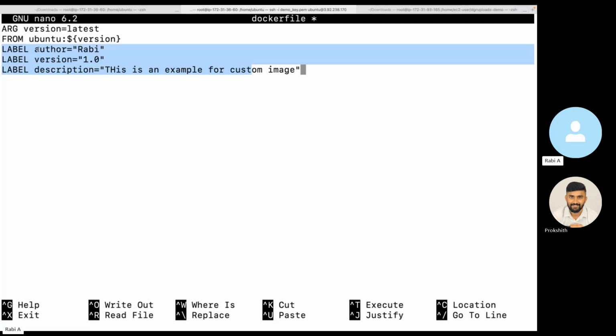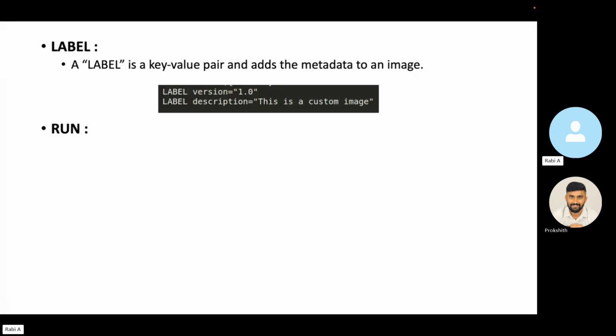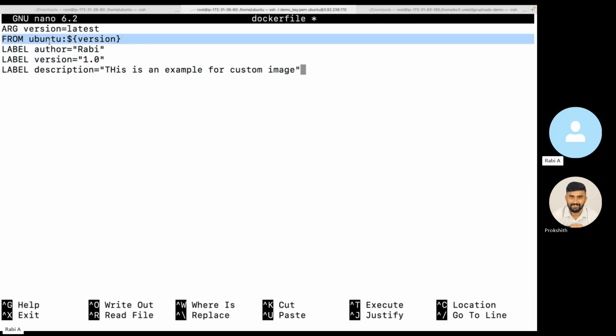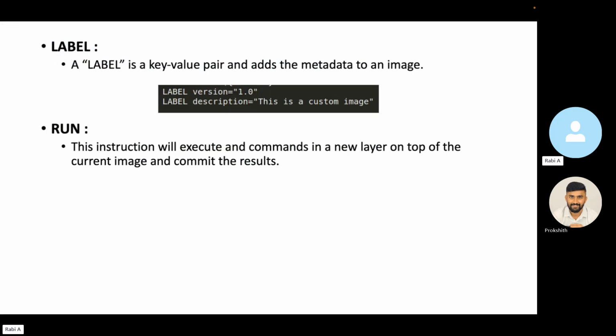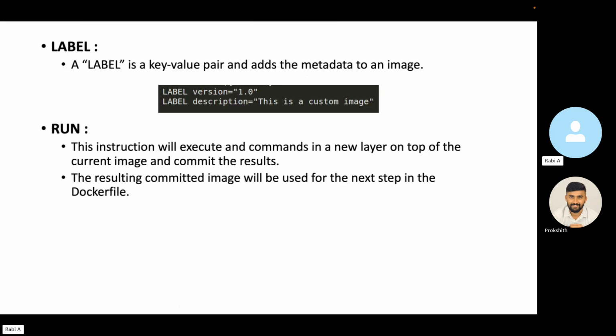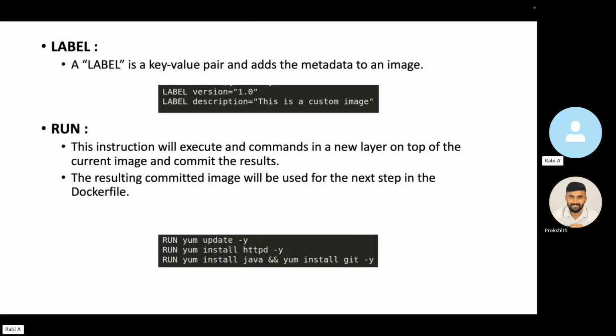The next instruction we have is a RUN instruction. If you want to execute any commands on top of this base image, when I say execute any commands, create some files, create some folders, create a user, install some packages, start some services, any instructions you want to run, you can do that by making use of your RUN instruction. This instruction will execute the commands in a new layer on top of the current image, and then commit the results. The resulting committed image will be used for the next step in the Docker file.